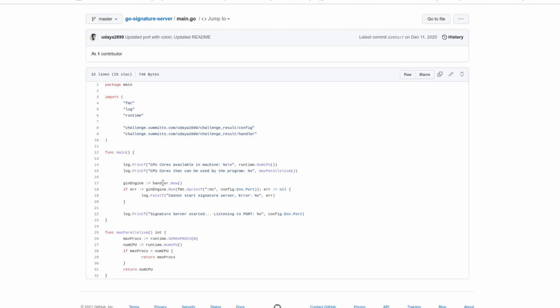The interesting part is the handler here. So this is where it hooks into the rest of the program. It calls handler, which is this import. So that's the next place I will look to see what that handler.New does.